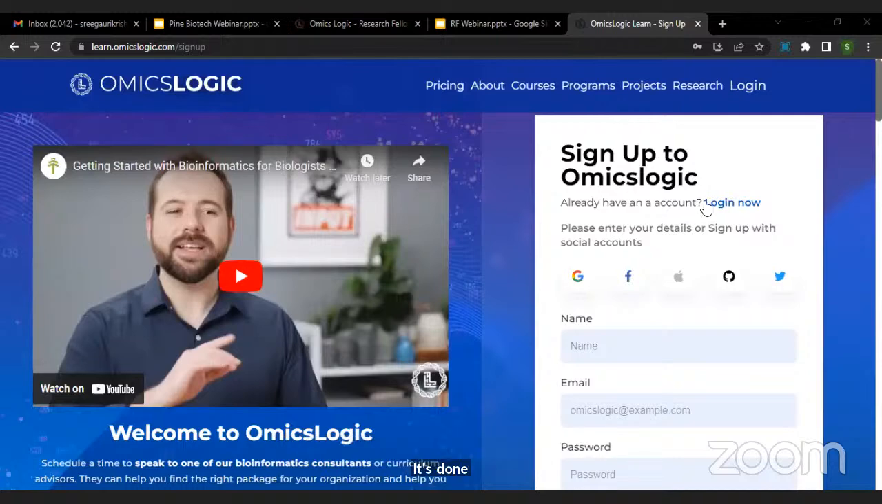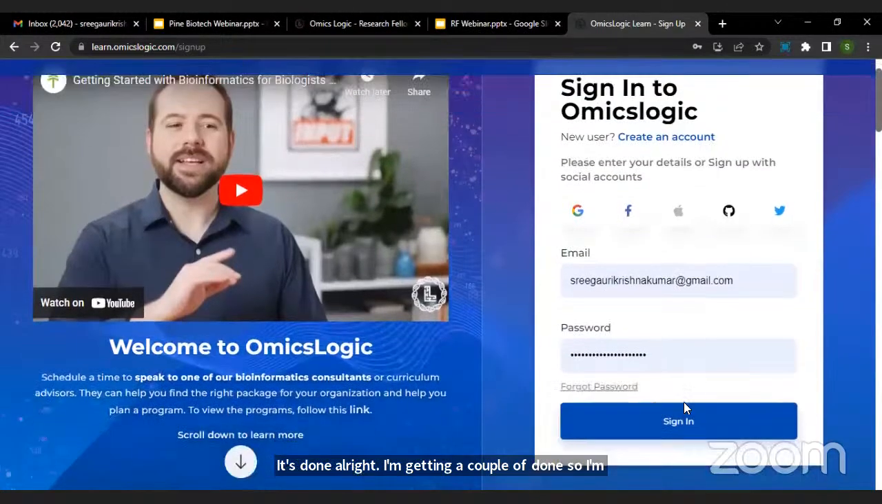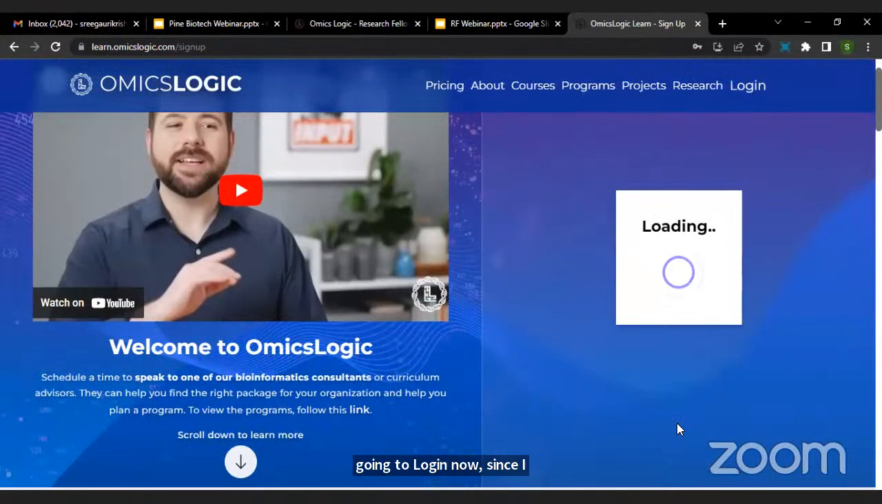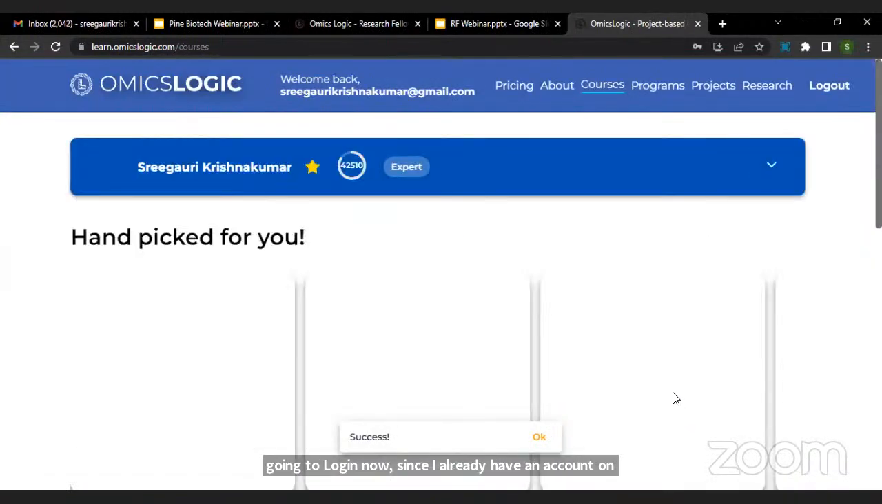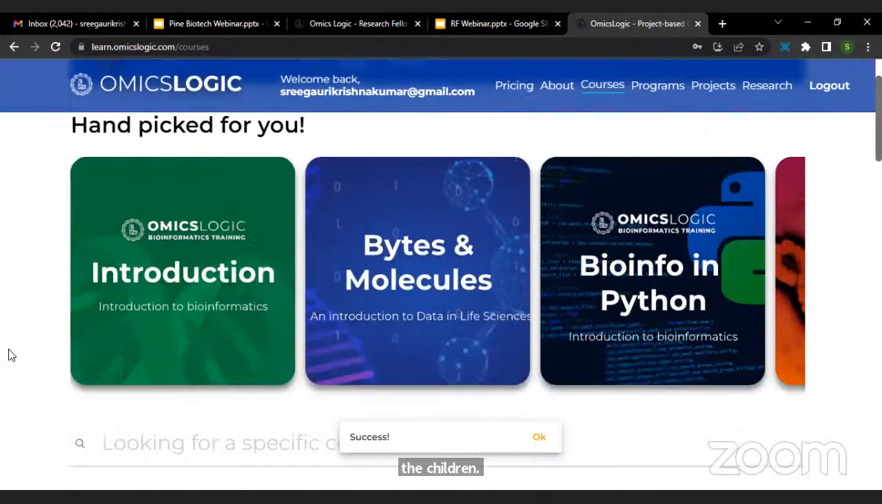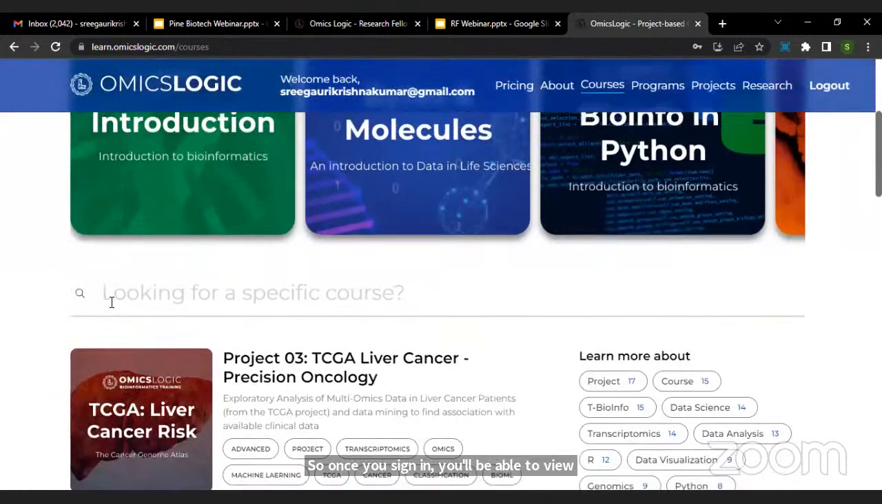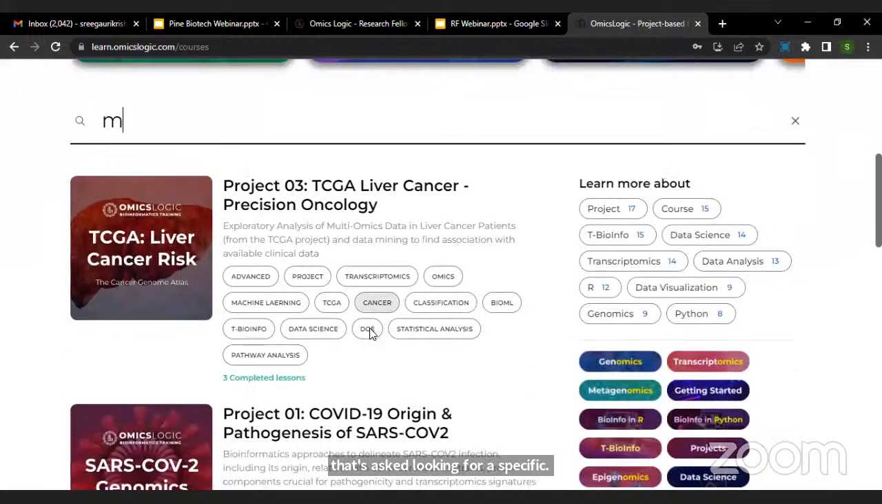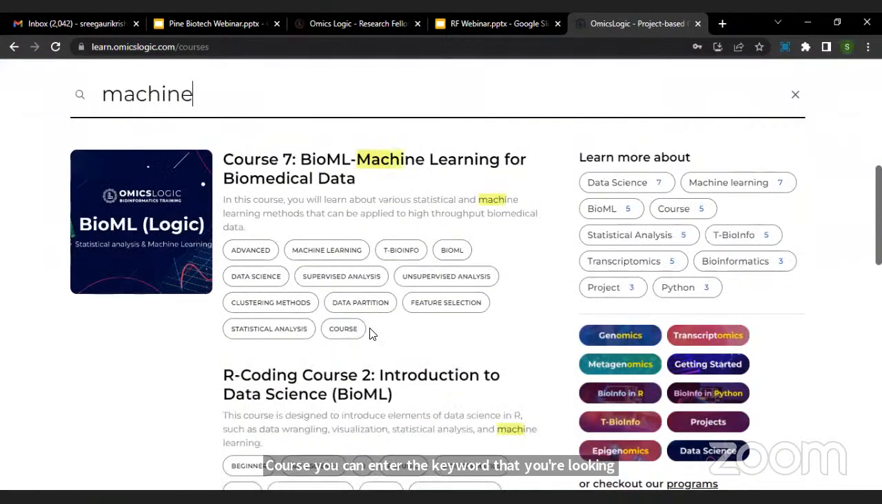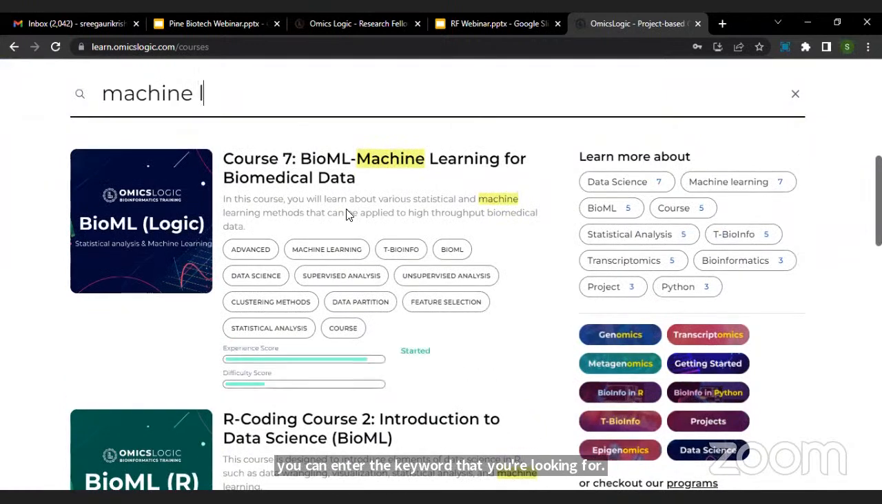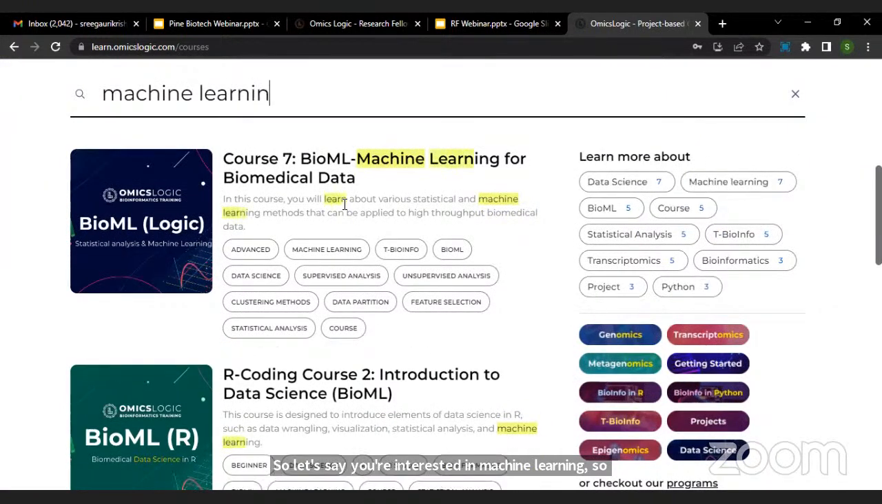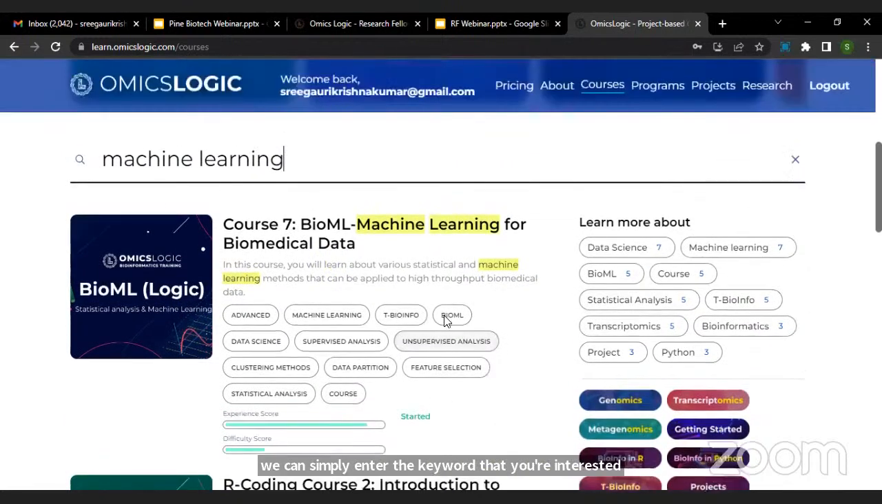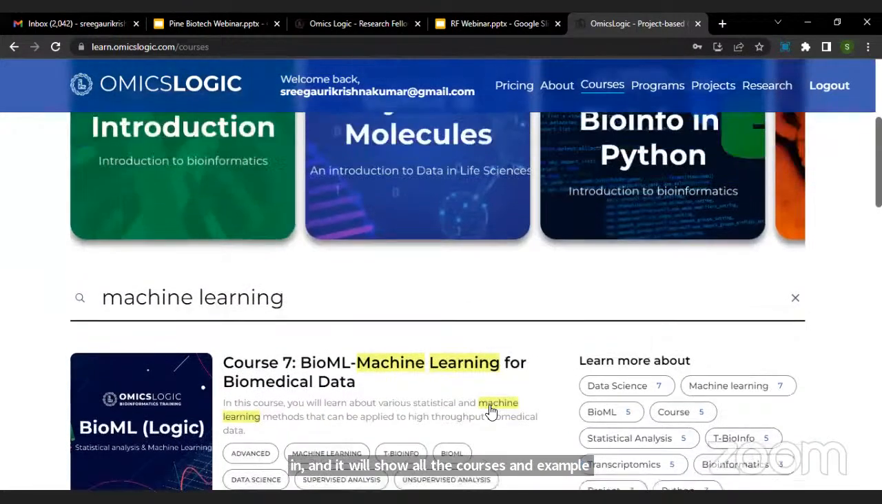So I'm going to log in now since I already have an account on the portal. So once you sign in, you'll be able to view the various courses and example projects. And here in the tab that's asked, looking for a specific course, you can enter the keyword that you're looking for. So let's say you're interested in machine learning. So you can simply enter the keyword that you're interested in, and it will show all the courses and example projects that you're interested to look at.